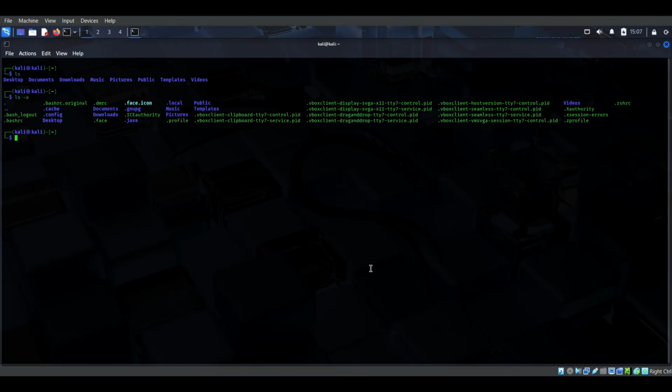The -a option shows hidden files. These are the ones that start with a dot, like .face, .java, .local. These files can be goldmines for credentials, configurations, and sensitive information. See those? If you are inside a compromised system, checking these files could reveal login details, SSH keys, or other juicy information. Want to dig deeper?